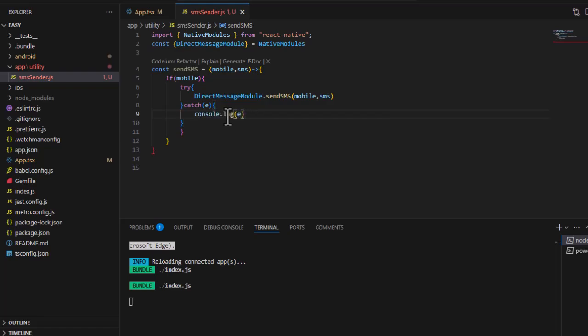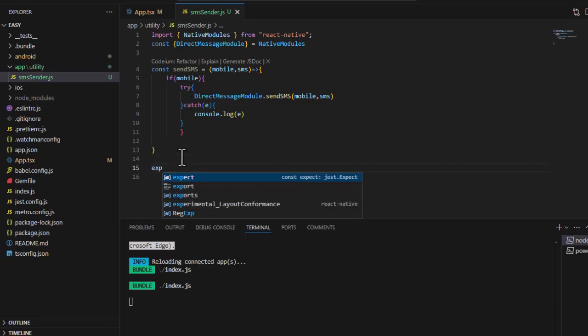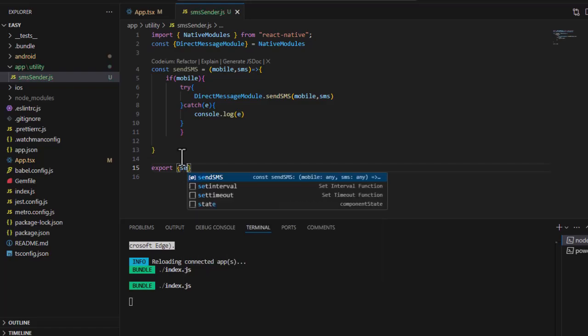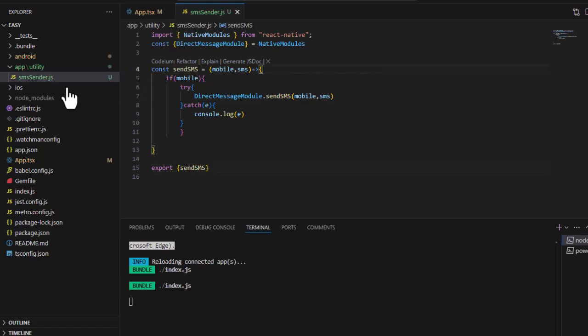Okay, so we'll catch the error and log the error. Then we'll just export using Kotlin's export, so this is a named export. So we are calling the send SMS from direct. This calls the native function from the JS side. How cool is that?